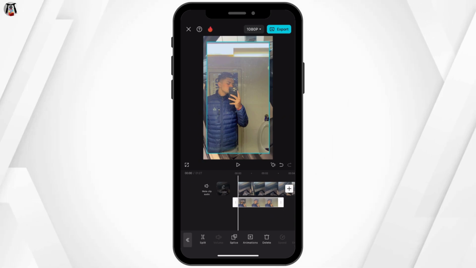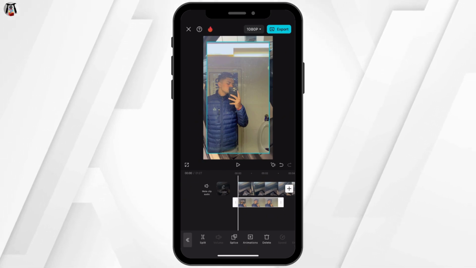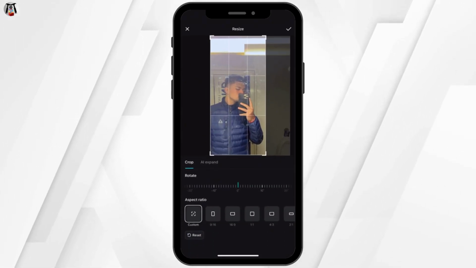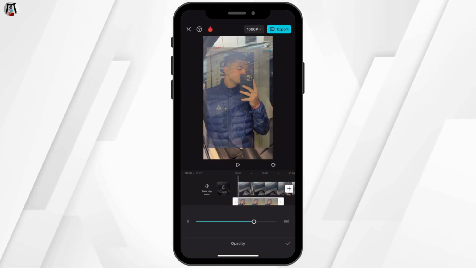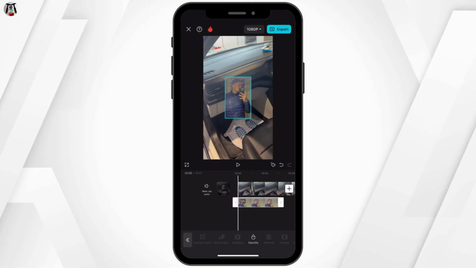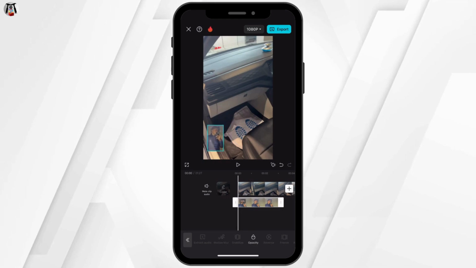Once the logo is on the timeline, tap it to select it. Use your fingers to resize it and position the logo in the preview window. You can place it in the corner, at the center or anywhere you like.